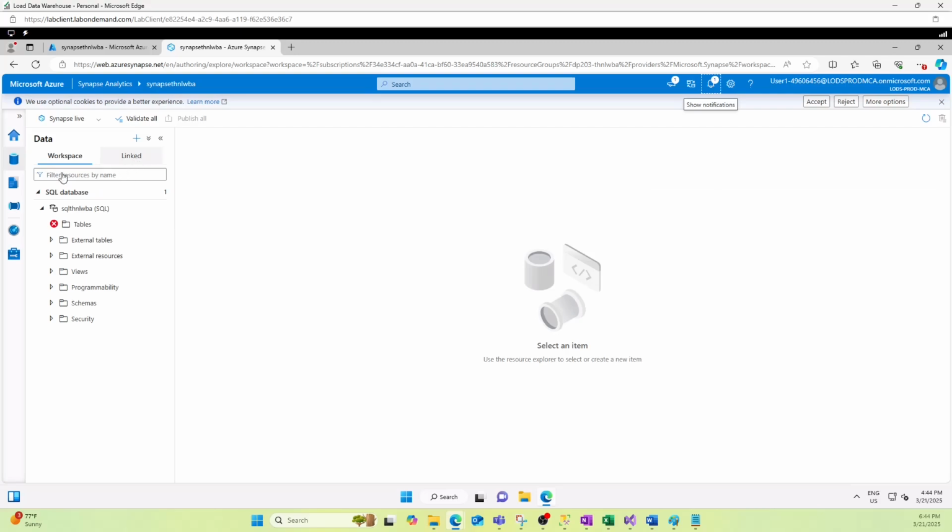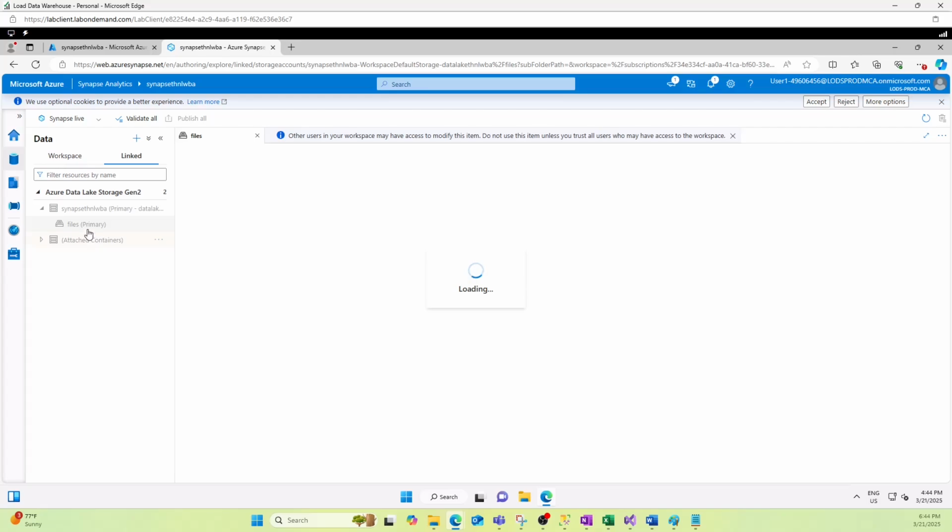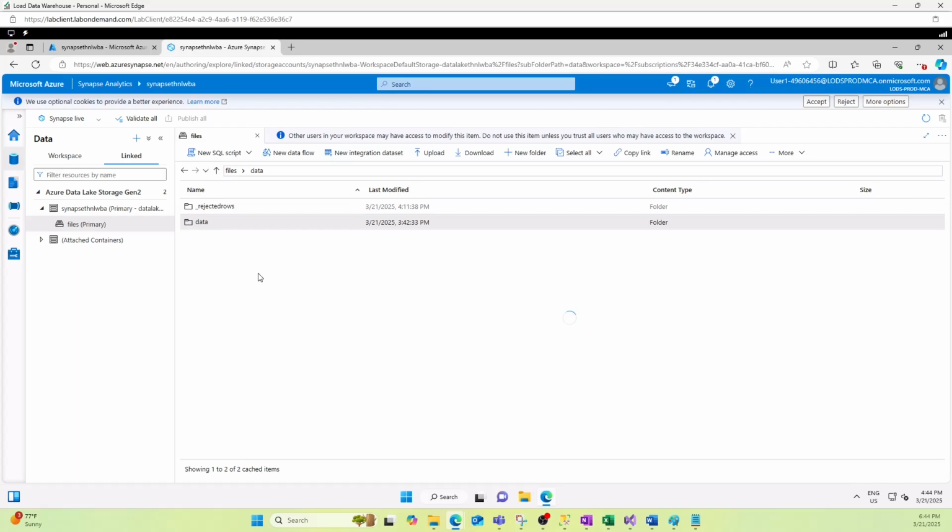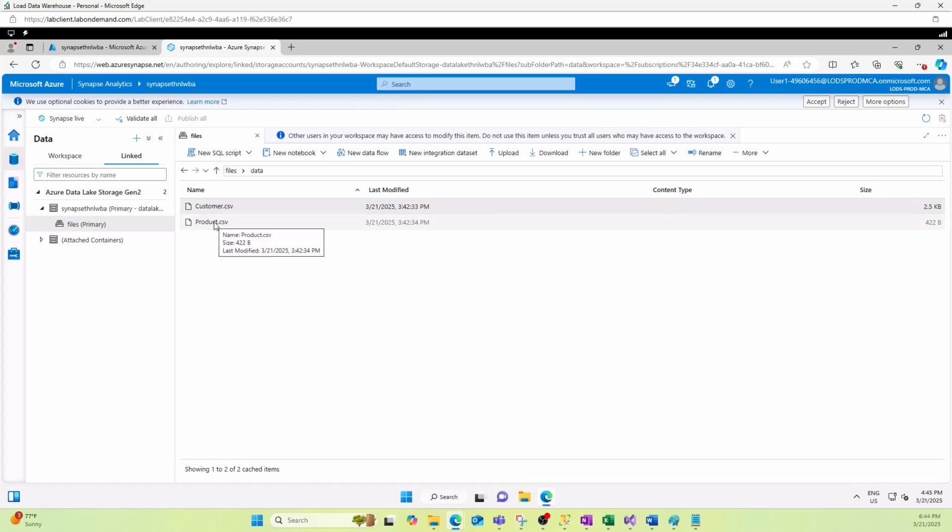At this time, I can show you a couple of things. This is workspace, which is our regular SQL. And then there is a linked section where we can save the files. Our files will be in the data lake. When we upload a file to the data lake, it will be automatically integrated here. Right now I have this data folder. Within this data folder, I have the customer table and the product CSV file. Next, I'm going to load these files into the dedicated SQL pool. I'm going to show you how to load them, and I will also show a couple of items.